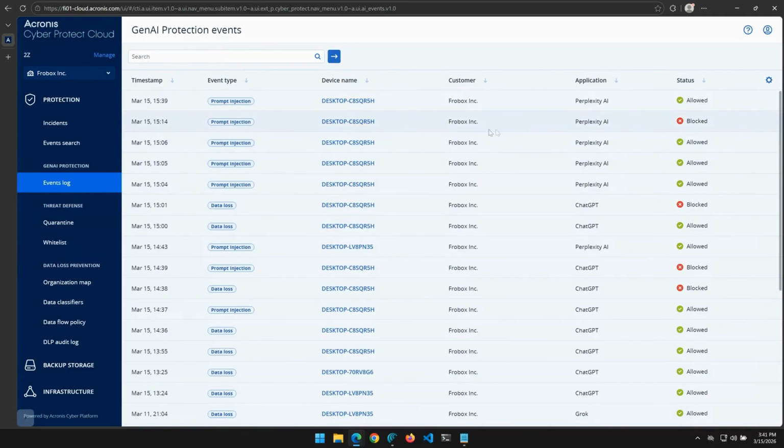With Acronis GenAI Protection, organizations can safely enable the use of generative AI applications while preventing prompt injection attacks and other forms of AI abuse.